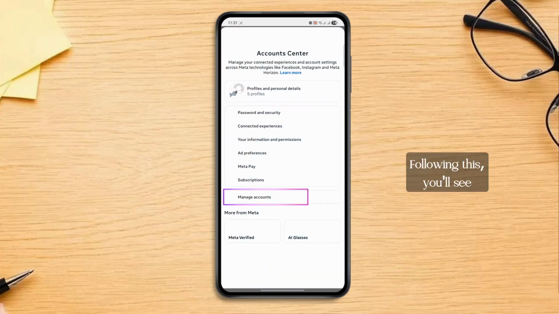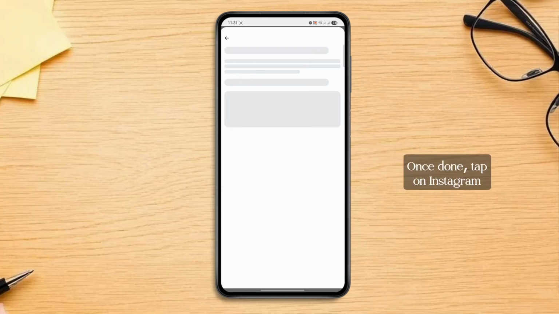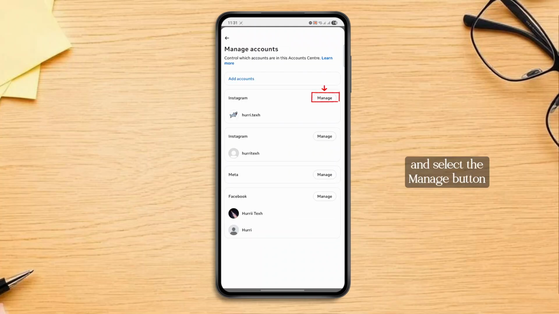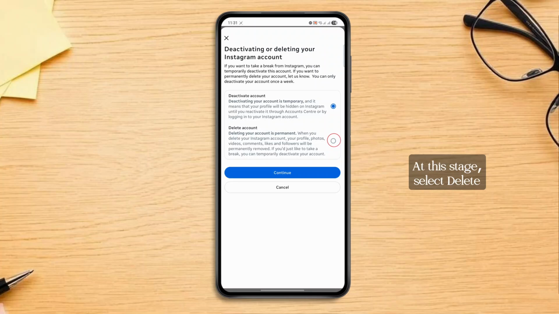Following this, you'll see Manage Account at the bottom. Once done, tap on Instagram and select the Manage button right beside it. From here, tap on Deactivation or Deletion. At this stage, select Delete Account instead of Deactivate.